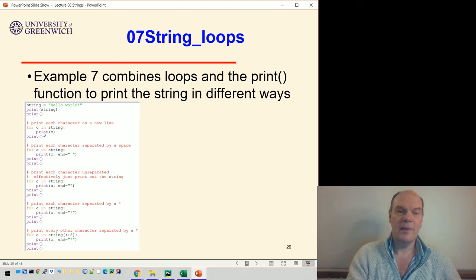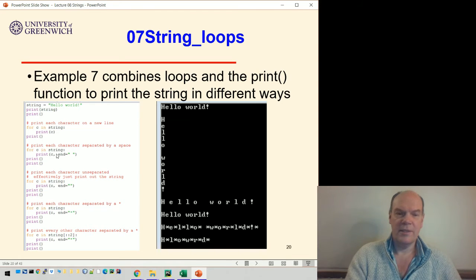So the first loop loops over each character in the string and prints each one on a new line. The next one prints each character separated by a space. I'll show you the output. So the first bit is this bit here at the top. It just prints the string, which is hello world. The next loop prints out each character on a new line. That gives us this long output, one character per line. The next one prints each character separated by a space, so that you don't get a new line. So you get this H space, E space, L space, and so on for the hello world.